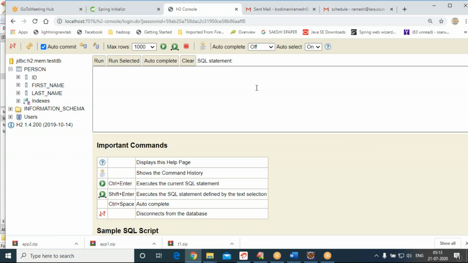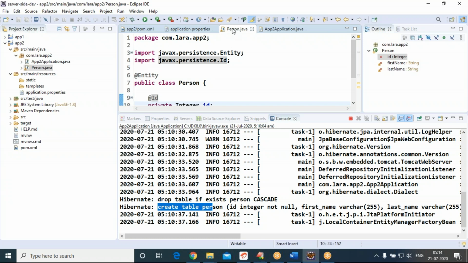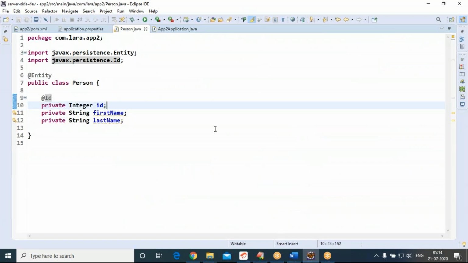For every entity class, a table will be created while starting the application. We don't need to create a table. How many entity classes are there in our application? We developed only Person.java. We made that Person.java an entity.